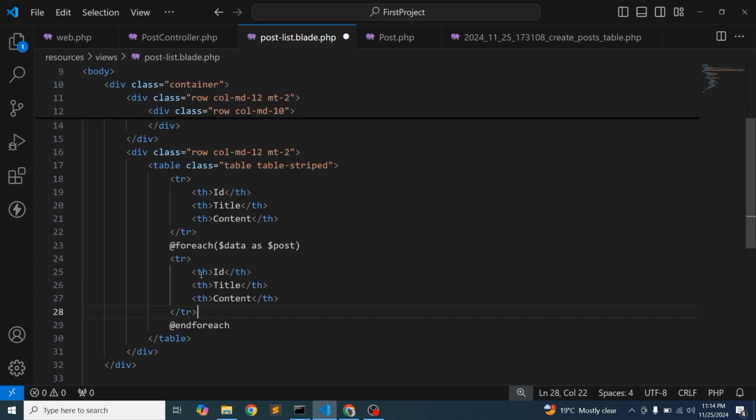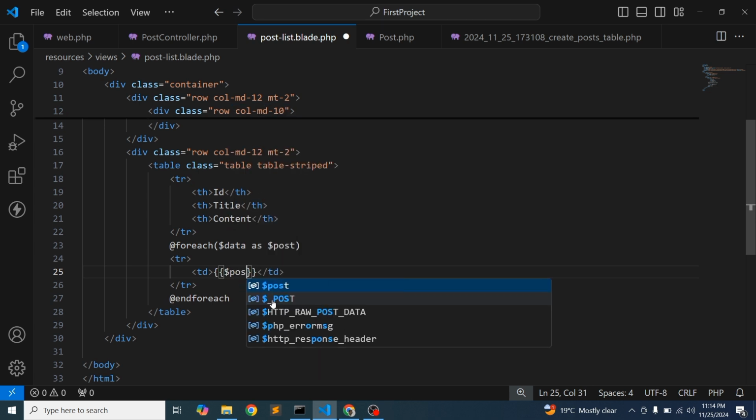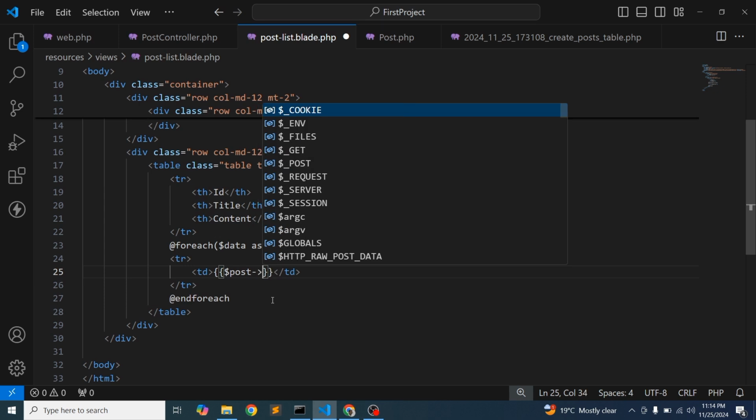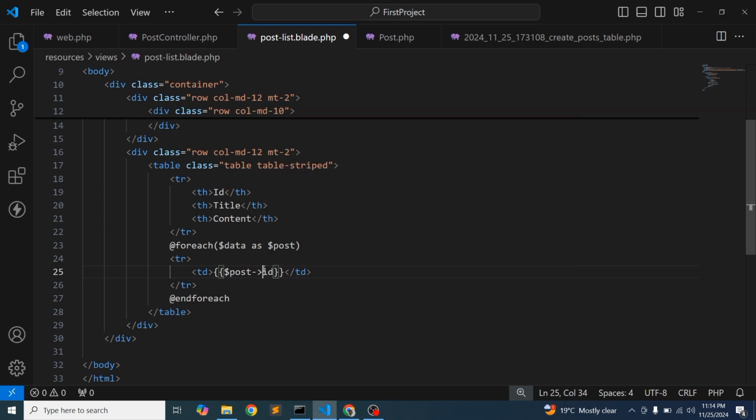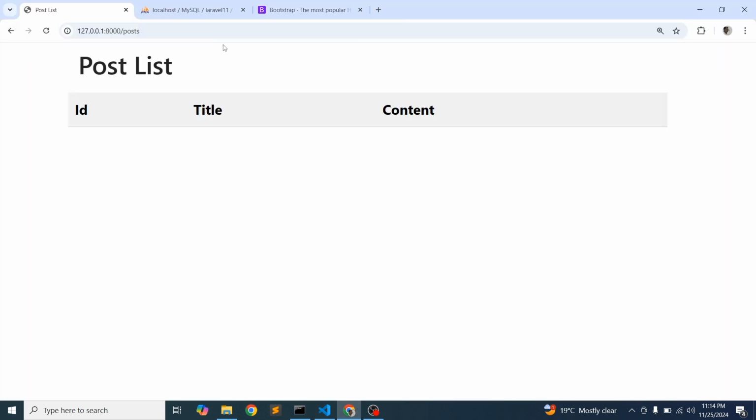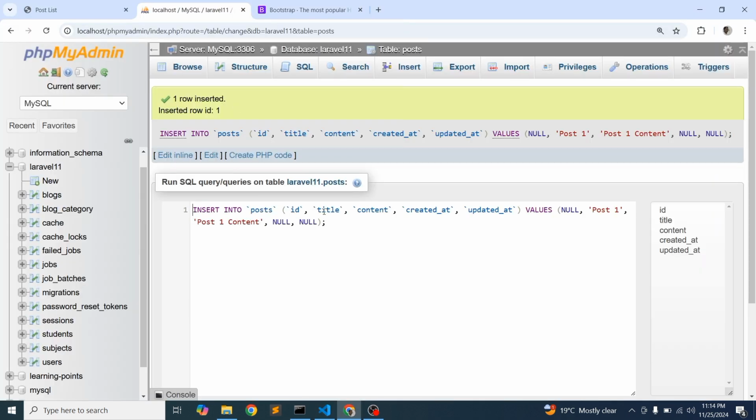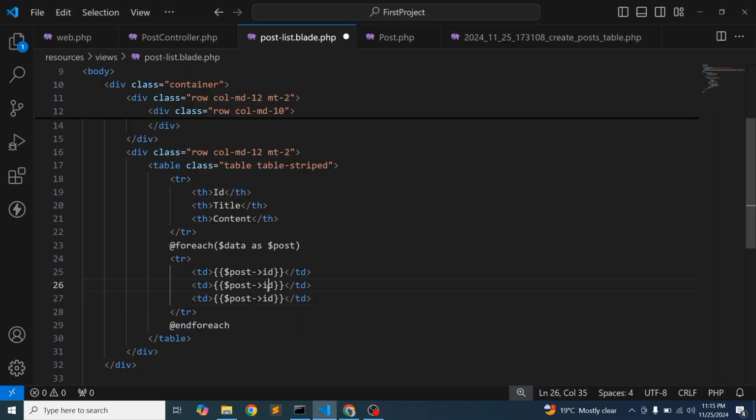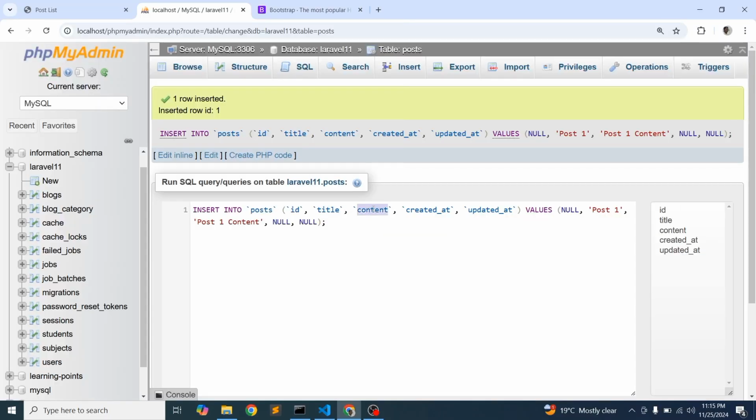So simply tr, and this time this will be the td. So just removing that td and /td, and inside the post we will have all the data. So simply write post id. For id I'm just going to print the id, and for title we'll print the title and then the content. Okay, so this is the title and another is the content.